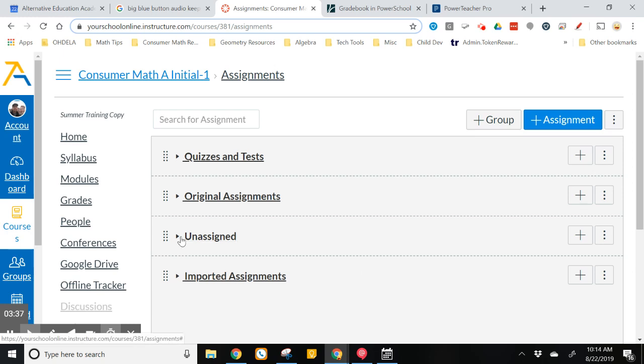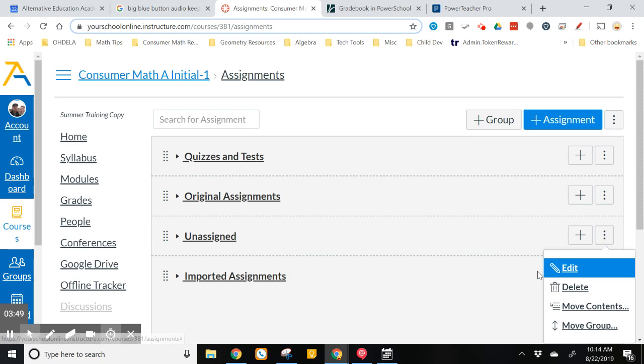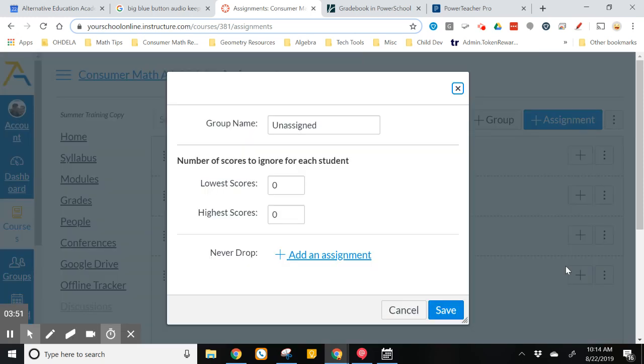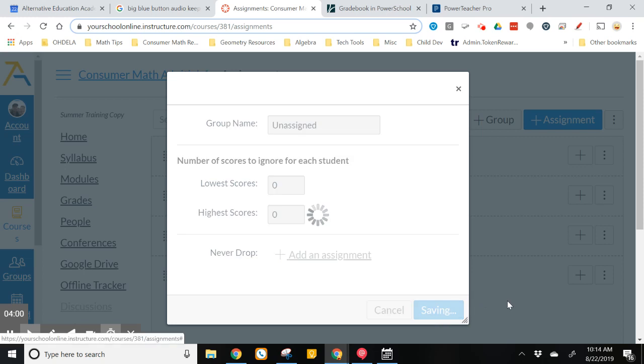So you want to go ahead and just rename that just so you don't get confused with the new categories that are coming in. So if you have just an assignment one here, remember you can click those three dots and then click Edit. And just rename that assignment tab to Unassigned so that you have all of your assignments there. And then hit Save.